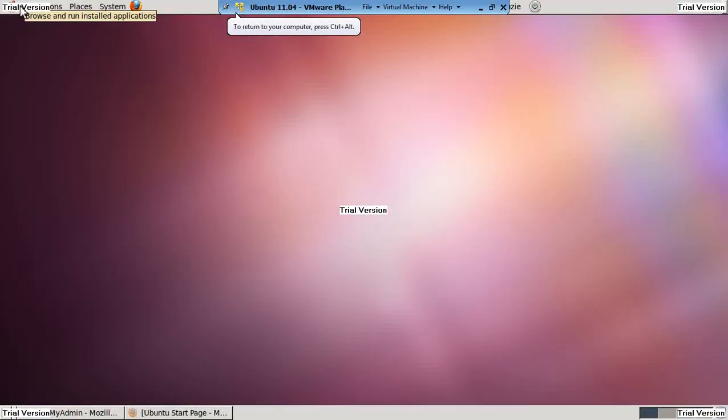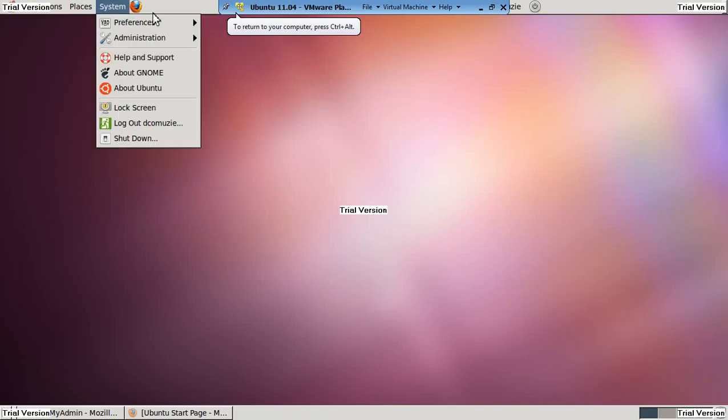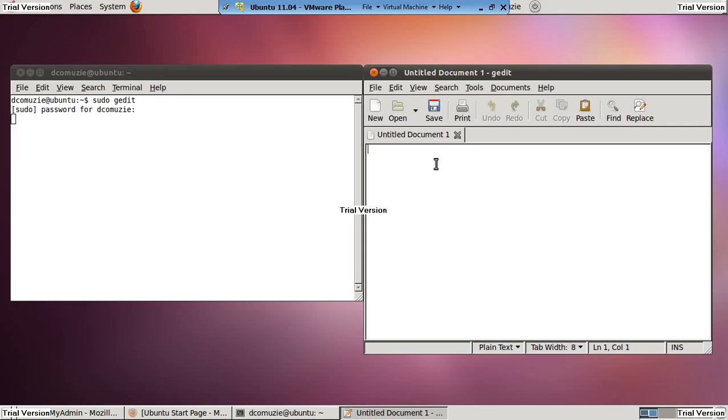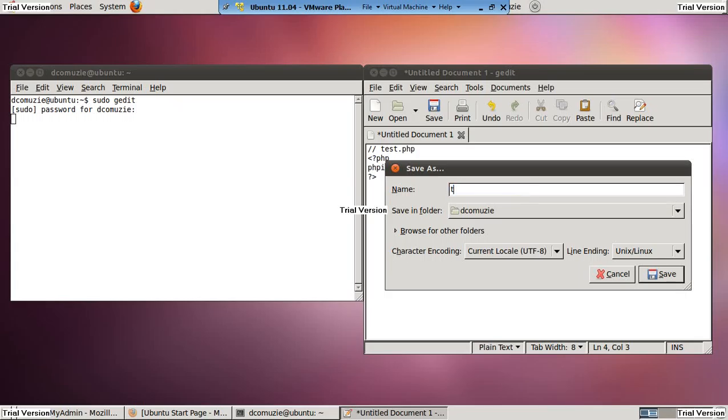Another thing you can do is create a PHP test file. In your terminal, type in sudo gedit, and type in this information. Go to save. Save it as a PHP file.